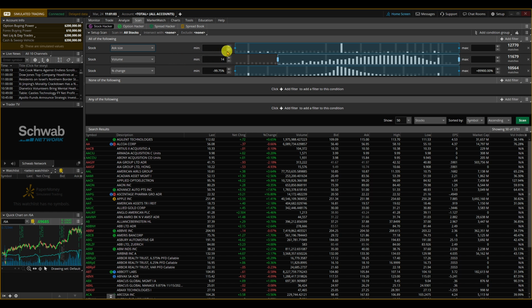Drag to adjust the volume setting. This slider lets you define a minimum trading volume so your scan focuses on more liquid names. Higher volume generally means tighter bid-ask spreads and easier order fills. If you're not sure where to start, choose a level that filters out thinly traded stocks but still leaves you with a workable list. You can always tighten or loosen this threshold later.